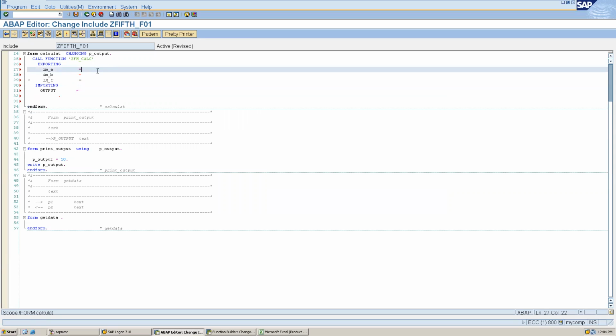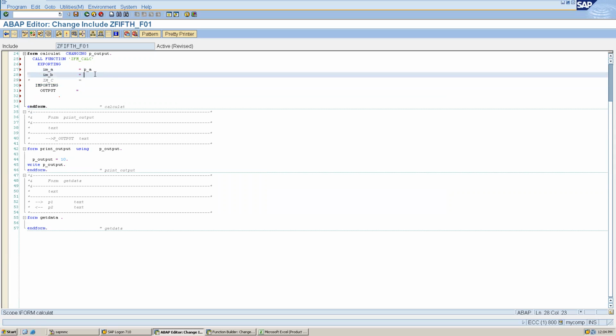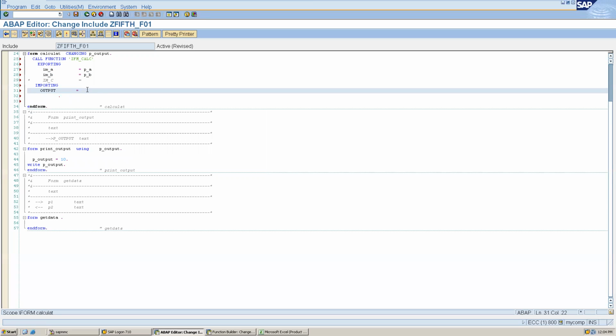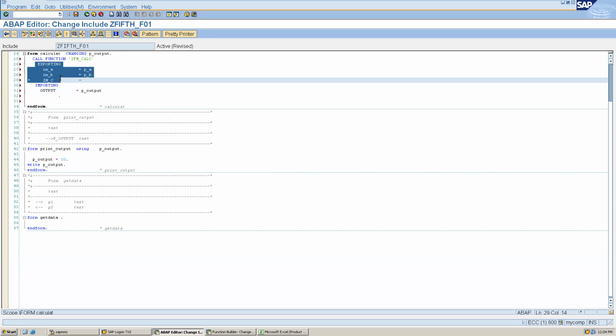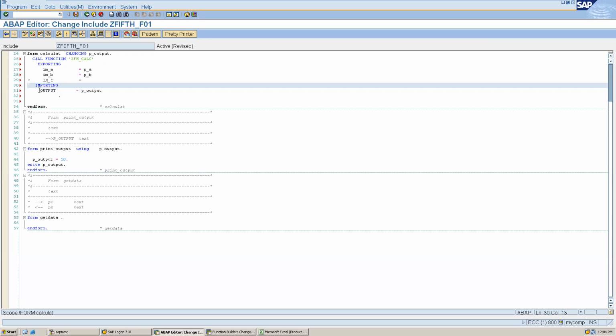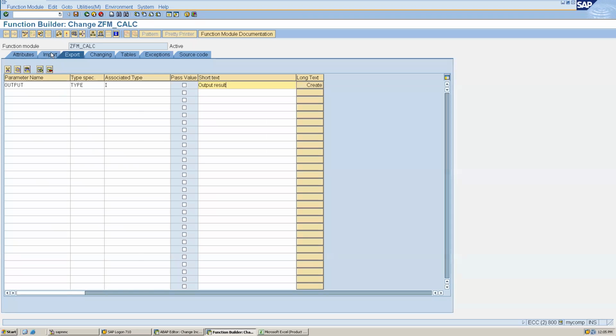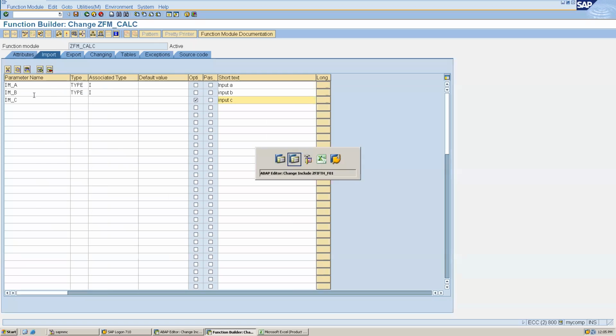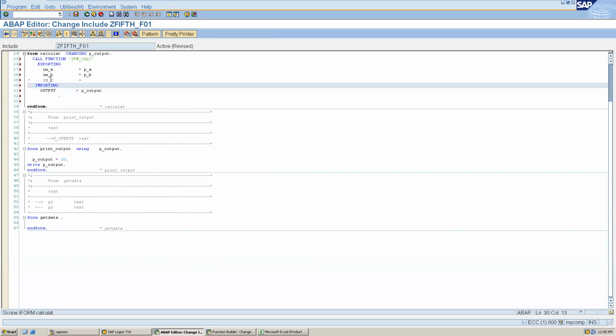Okay, so I am here, what I want to pass my A value, here I want to pass my B value, and here the result I want to get in output. Here you will observe one thing, like whatever importing parameter there, here they become exporting parameter, and whatever exporting parameter there, it becomes importing. So if you can see here, whatever was your importing parameter, it becomes exporting parameter, right?